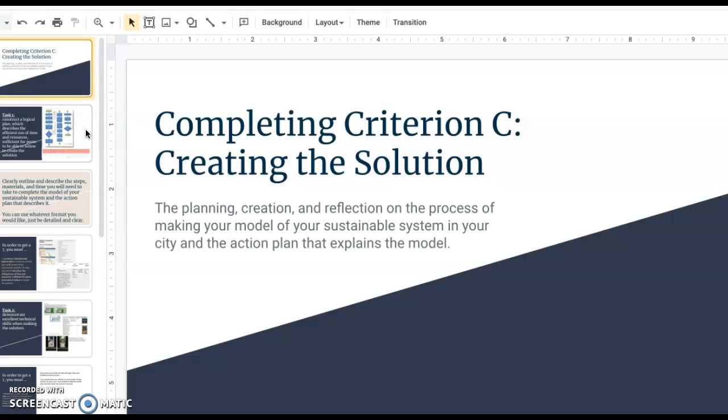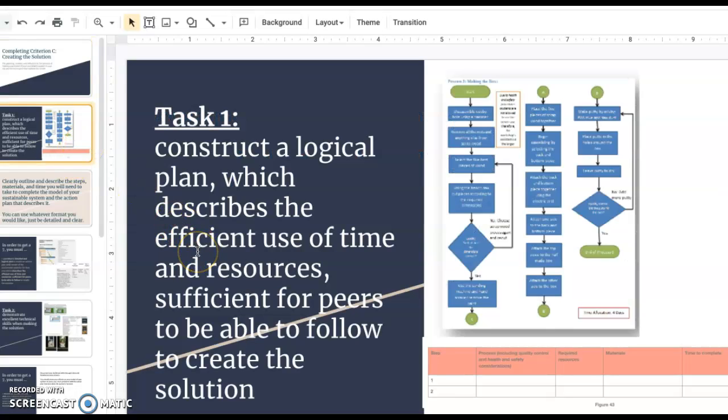So when you go to create your plan, you can use whatever format that you'd like. I'm okay if you want to use a table, if you want to use a flowchart. It doesn't have to look any one specific way, but you do have to be clear and you have to include some specific things. So when we create our plan, it has to be logical, it has to describe the efficient use of time and resources, and it needs to be so clear that other people could follow it to create a similar solution if you handed it to them. So in this case, somebody could create a very similar action plan and a very similar model of a sustainable system if you were to hand them your plan.